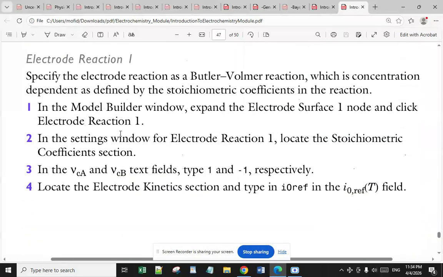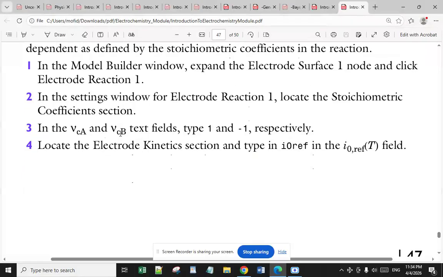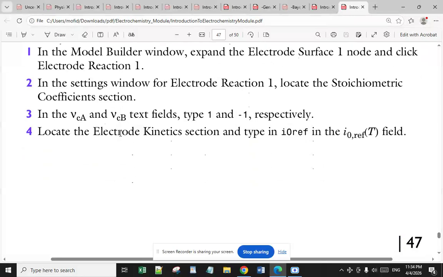Electrode reaction 1. Specify the electrode reaction as a Butler-Volmer reaction, which is concentration dependent as defined by the stoichiometric coefficients in the reaction. In the model builder window, expand the Electrode Surface 1 node and click Electrode Reaction 1. In the settings window for Electrode Reaction 1, locate the stoichiometric coefficient section. In the vO and vR text fields type 1 and -1 respectively. Locate the electrokinetics section and type i0_ref in the i0,ref field.